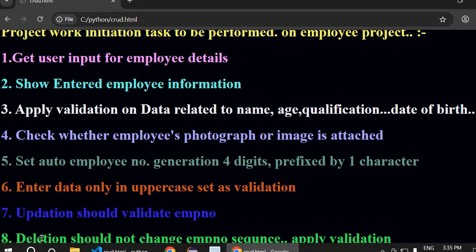And then one more thing is coming up: deletion should not change the employee number sequence. Apply validation. Here also you will have to keep in mind that if employee number sequences have been generated, and any employee is deleted, that number should not be issued to anybody until the administrator's authorization comes. A new number should be generated only after the last number. That also should be kept in mind.